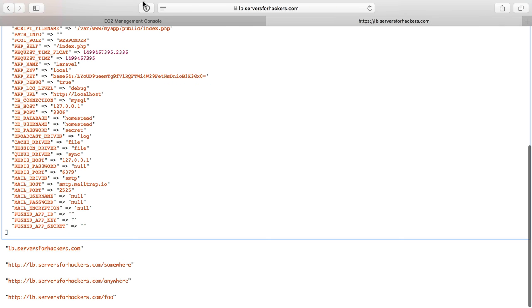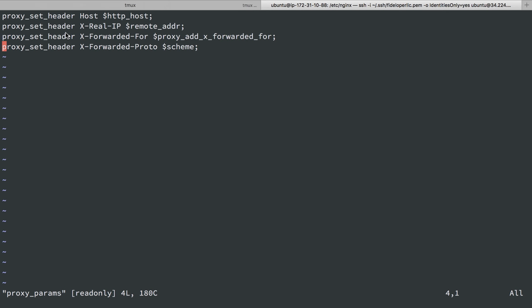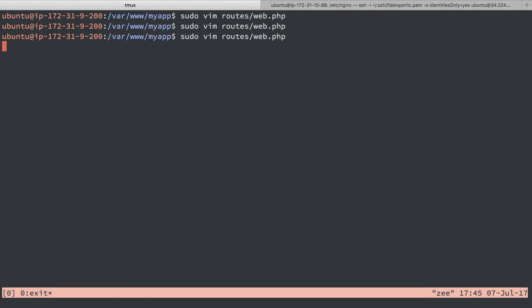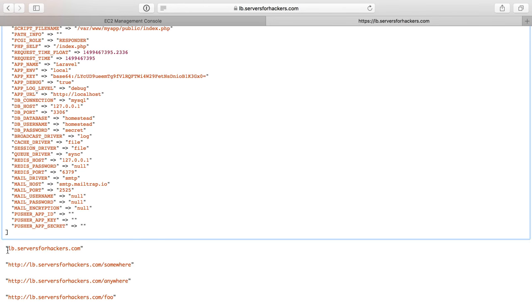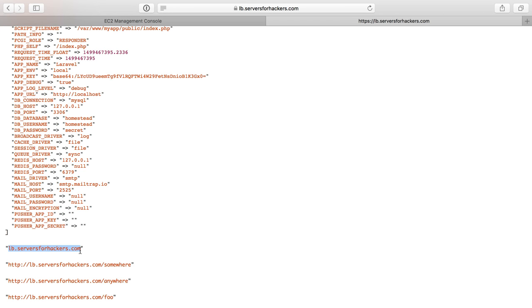So if I scroll down here, we can investigate the output of the other stuff I had over here. So the output of the request get host, redirect, the URL, and the action, that should be 1, 2, 3, 4 different things. And we get the host. This is correct because the host header gets reset correctly. And because the host header gets set correctly, the URLs generated are for the correct domain already. So /somewhere, /anywhere, /foo, that's all correct because we reset the host header.